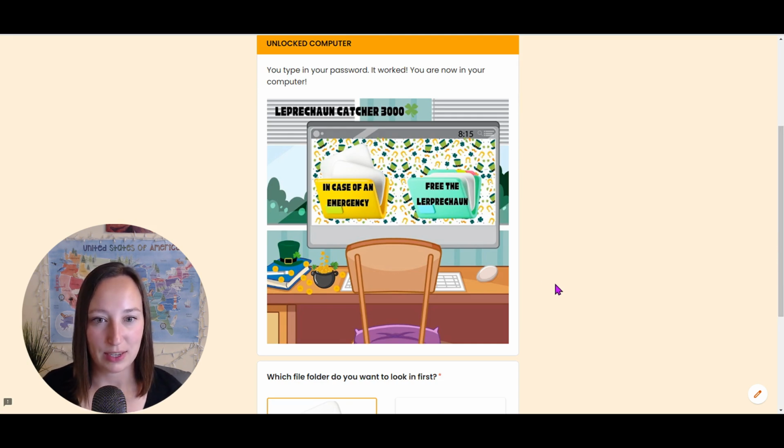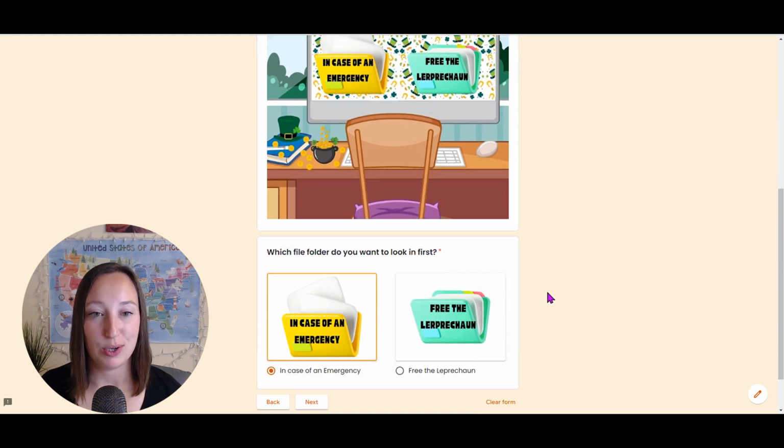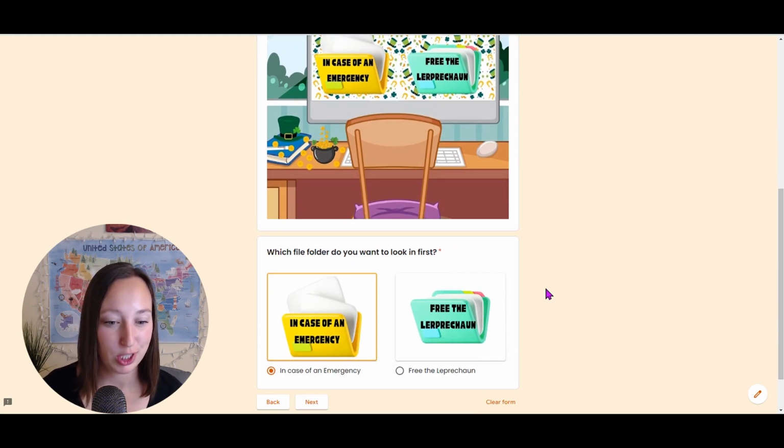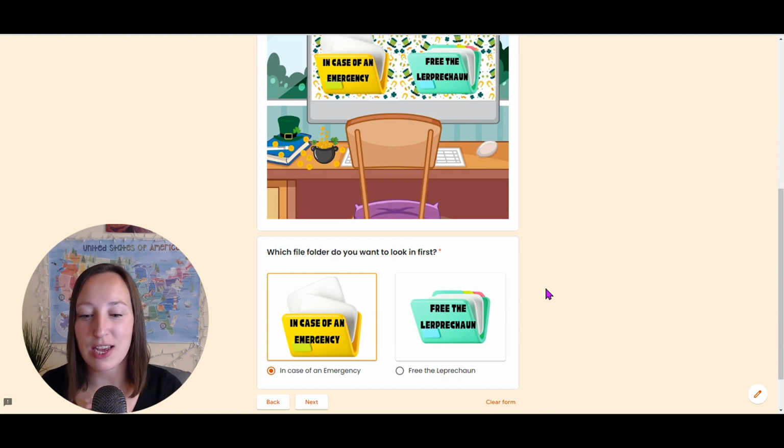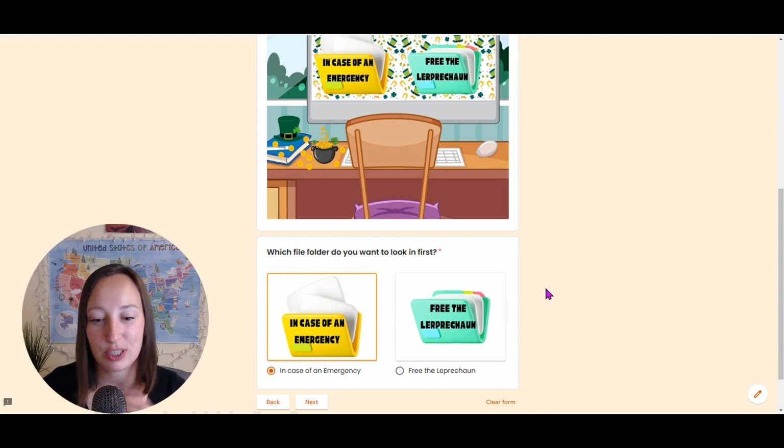So really again, building on that story. And I have my students pick. Should we choose in case of an emergency or free the leprechaun? What folder should we look in?